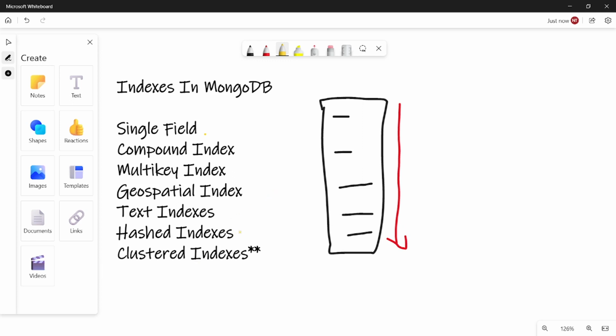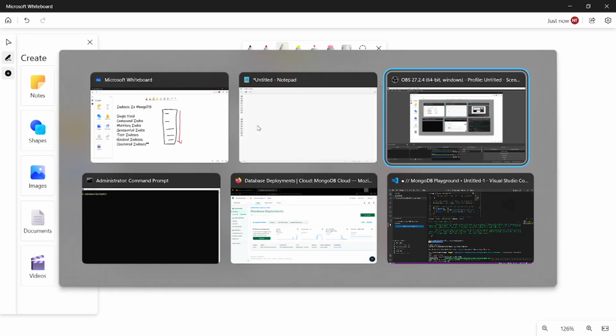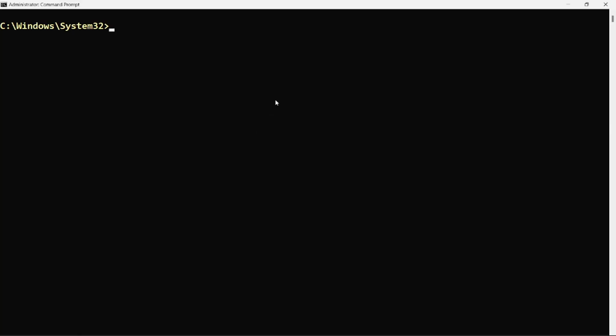And the last one is clustered index. This is something which was brought in MongoDB 5.3, so clustered indexes are introduced from there. So these are the different types of indexes. Maybe we'll see each and everything separately. Now let's see what this single field index is. Maybe instead of explaining it here, I will directly switch my screen to the Mongo shell.